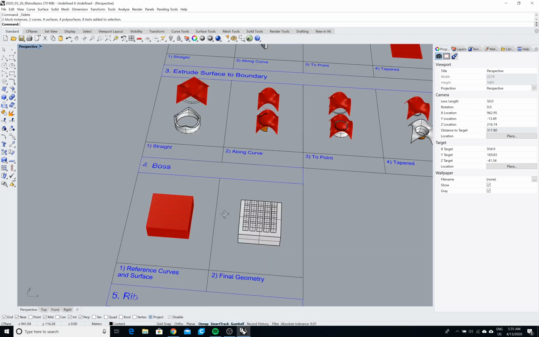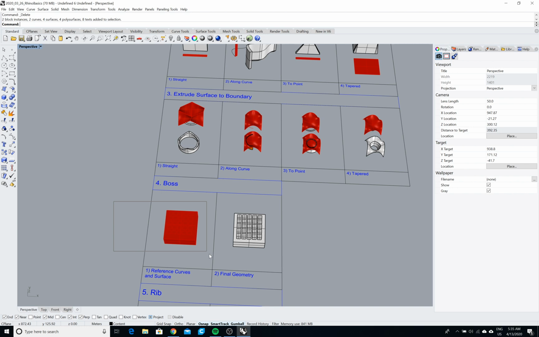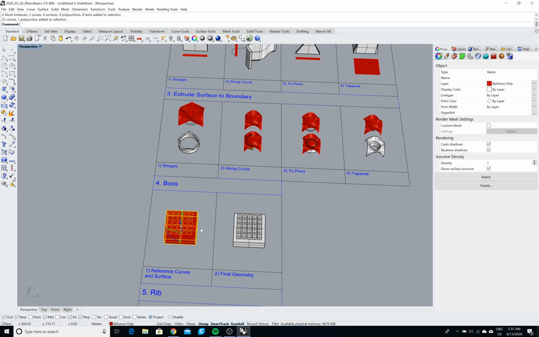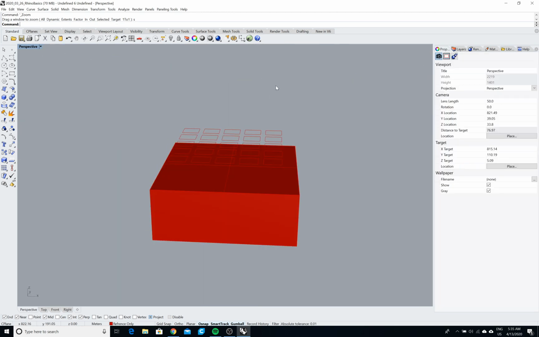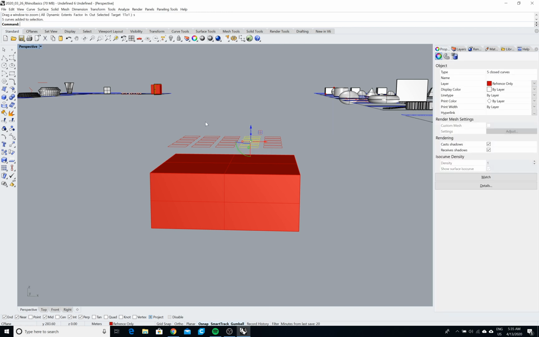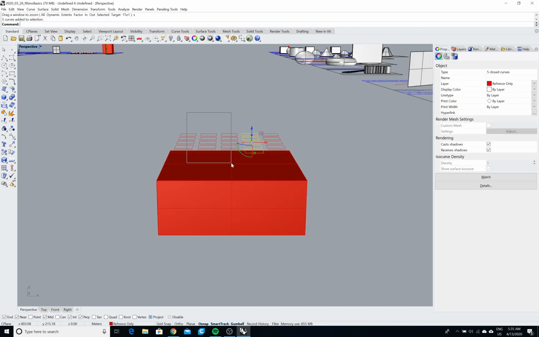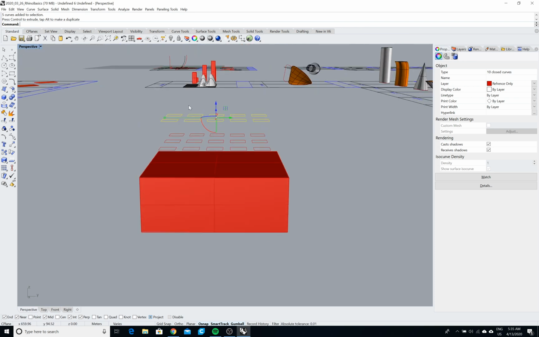Next is rib, sorry, boss. So what's a boss command? You can see that this is something that I have kept in for reference. So if I just go to, I have a bunch of curves here. Let's take these curves somewhere. So let's just give it a different height, all of it.